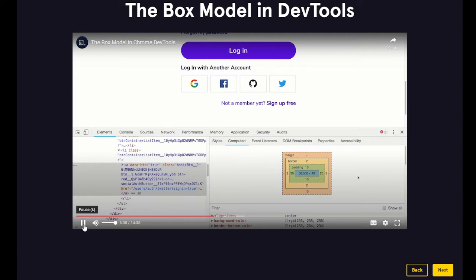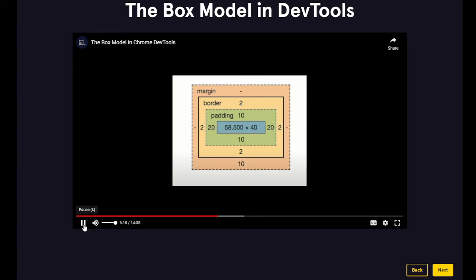Lastly, a nice feature of this metrics pane is that once you've selected an element to inspect, you can also hover over parts of the box model, and it will highlight those parts of the element on the website itself. Let's take a closer look at some of the values in the diagram.